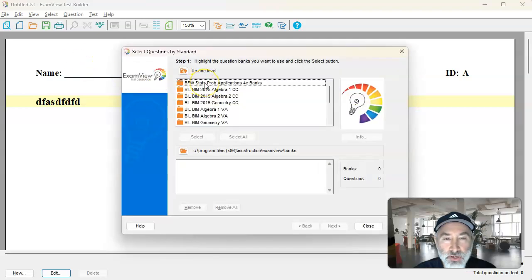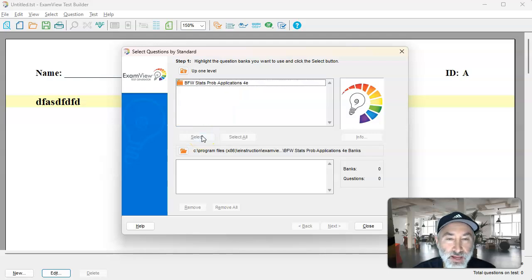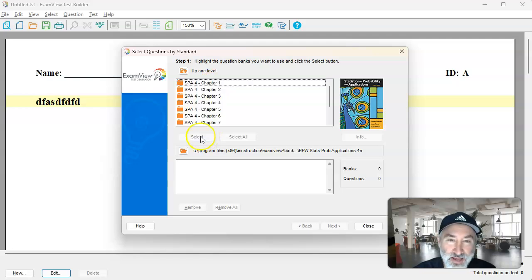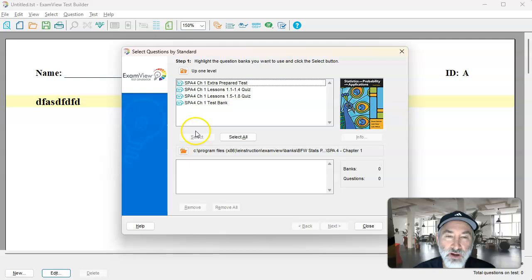So I'm going to go ahead and select the folder that has the banks in it, and I'll open that. And then I'll select the next folder down, open that. And then I'm going to go into chapter one. Again, you can see this is for SPA 4, Statistics and Probability with Applications, version 4. And now you can see that I've got some stuff. I've got something called an extra prepared test and two quizzes.